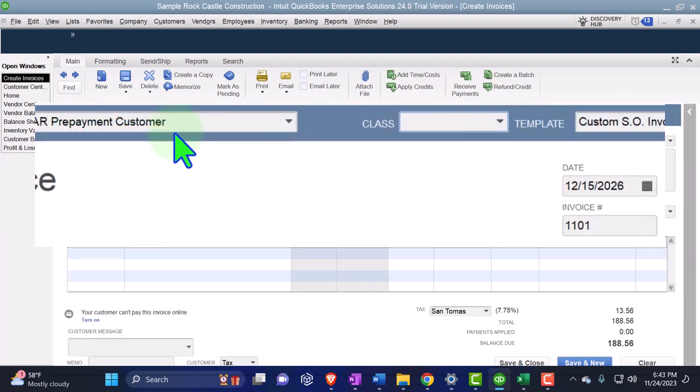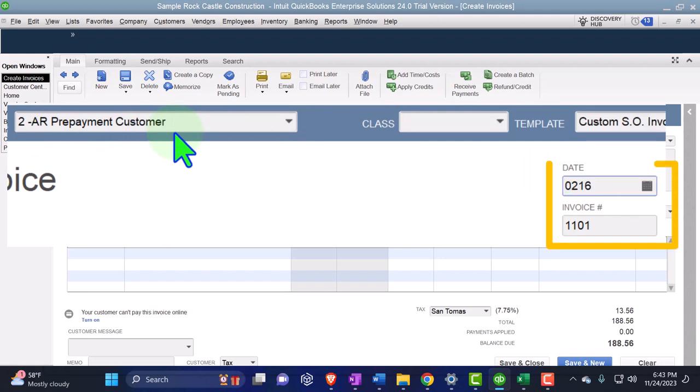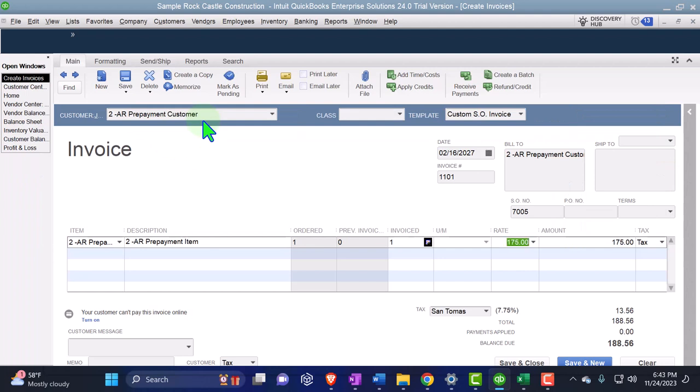So now my customer up top, let's say this happens on 02/06/27, tab, tab, tab, tab, tab. There's no purchase order or terms. So items, everything's pulling in perfectly. So now we're invoicing the client. So what's this do? Well, it's an invoice.